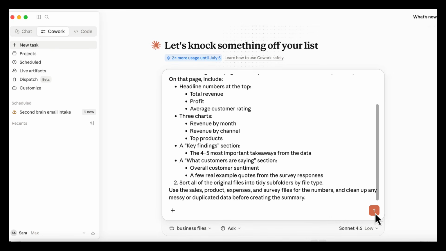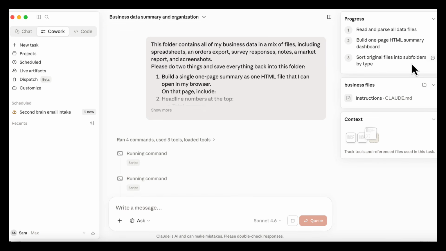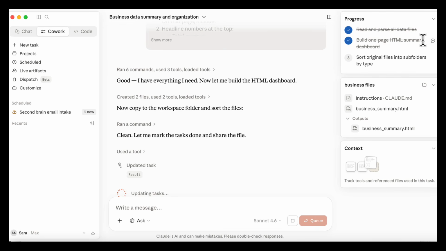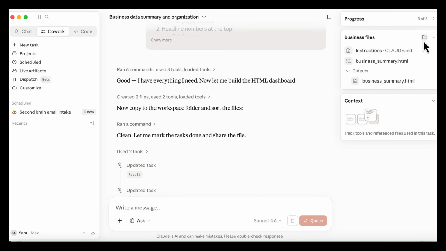As soon as I submit the request, you'll notice that Cowork starts breaking the work into tasks. As it completes each step, it automatically checks it off so you can see exactly what it's doing. And second, notice that Cowork isn't just reading a single document. It's working across the entire folder. It's opening files, comparing information, extracting data, creating new files, and building the outputs we asked for. You can even see the progress in real time as each task is completed, and it's organizing the original files for us. When it's finished, all of those outputs will be saved right back into the folder.